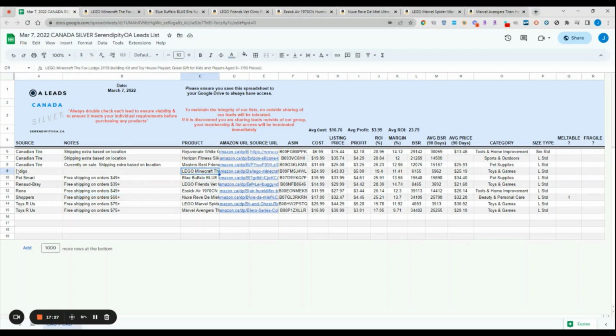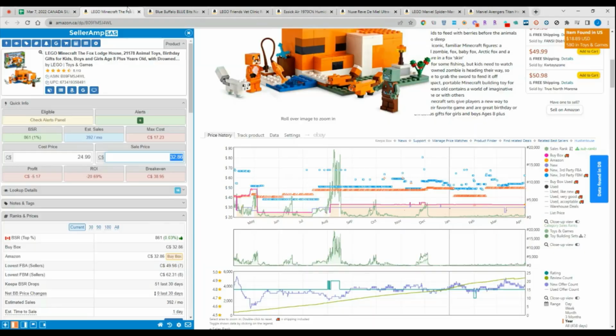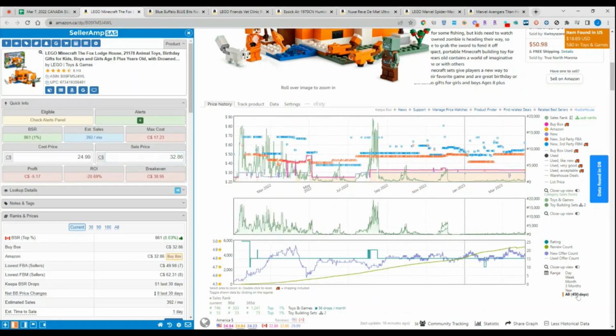Okay, so let's move on to the next guy here. I'm going to close up this one. So this one looks like it is a Lego Minecraft product. We previously sourced it from Indigo for $24.99, and we were listing it for $43.83. So for this guy here, it does look like it was an item that Amazon previously had not sold. We'd have to extend it further to see. Let's just take a peek here. So this was March 2022.